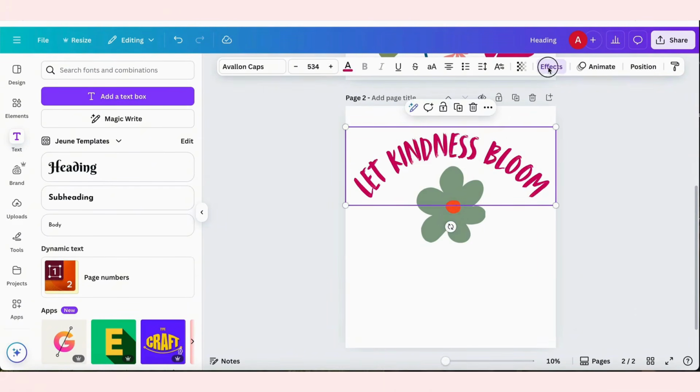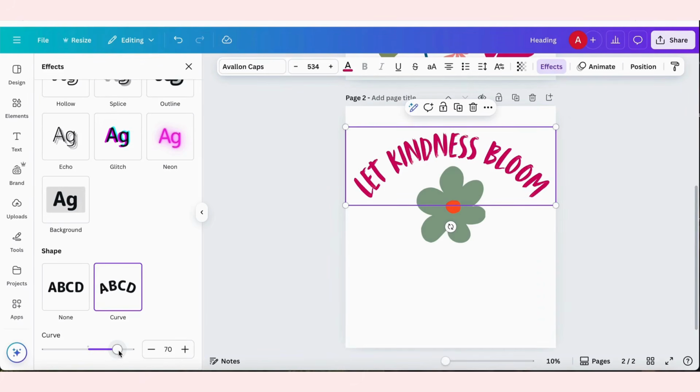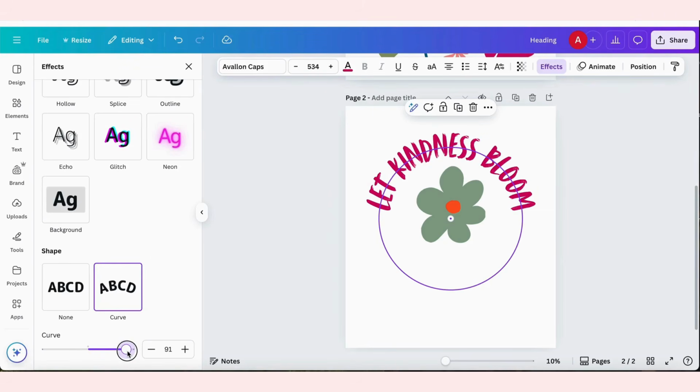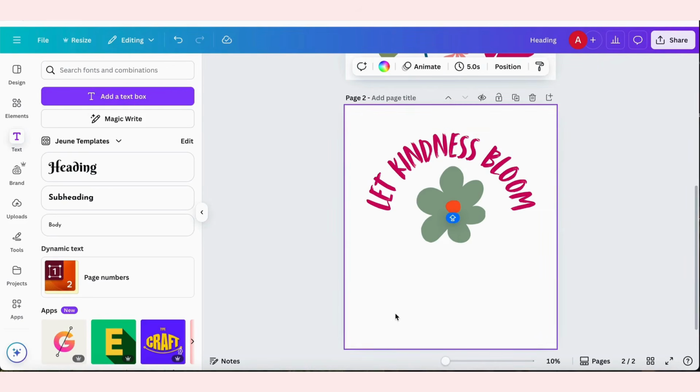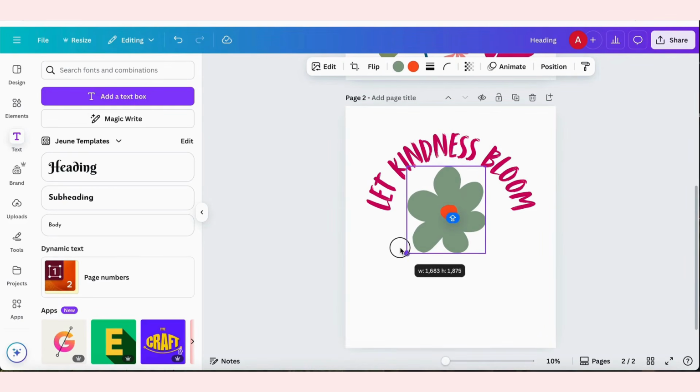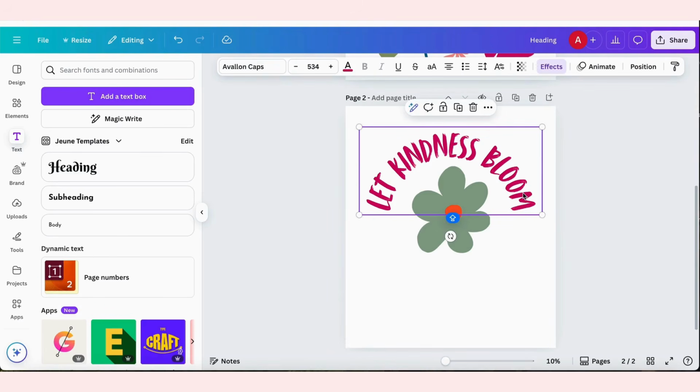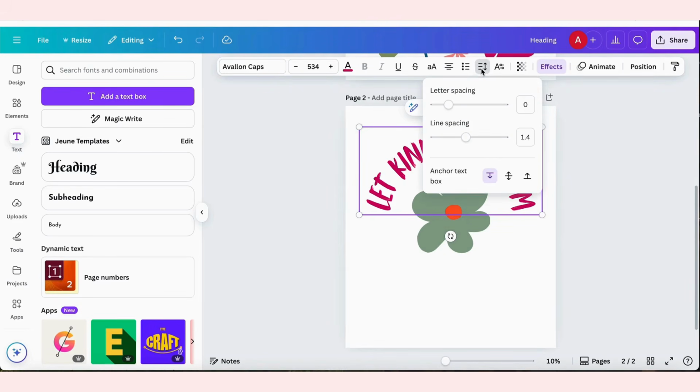And then I do want to add more of a curve to our text. So I'm going to come back to the effects and go down to the curve again, and then I'm going to quite dramatically increase that curve level. I think that looks good. And again, I'm going to play around with the size of our flower here. And I'm thinking that looks pretty cute. Sometimes when you use a curve on certain fonts, it makes the letters look kind of crowded. So I'm going to increase the space between the letters. And I do that by coming up here to spacing, clicking on that, and then upping the spacing in the letters.